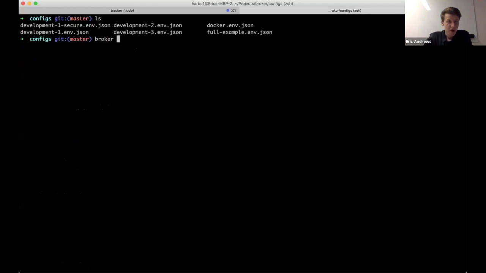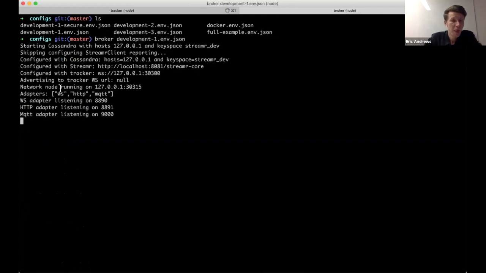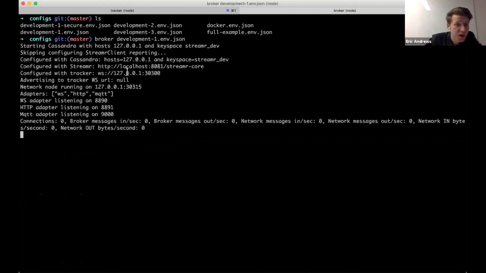I'll run a broker by supplying it the path to the configuration file. And I'll run broker development end1. And we can see it's starting Cassandra, skipping reporting, using Streamr core in this URL. It's configured with the tracker, and now it's reporting logs of how many messages are going in and out.